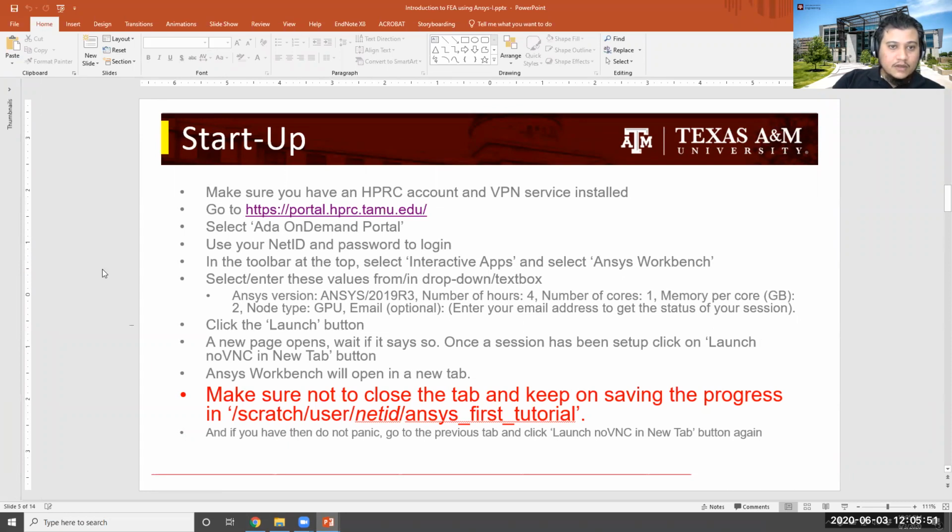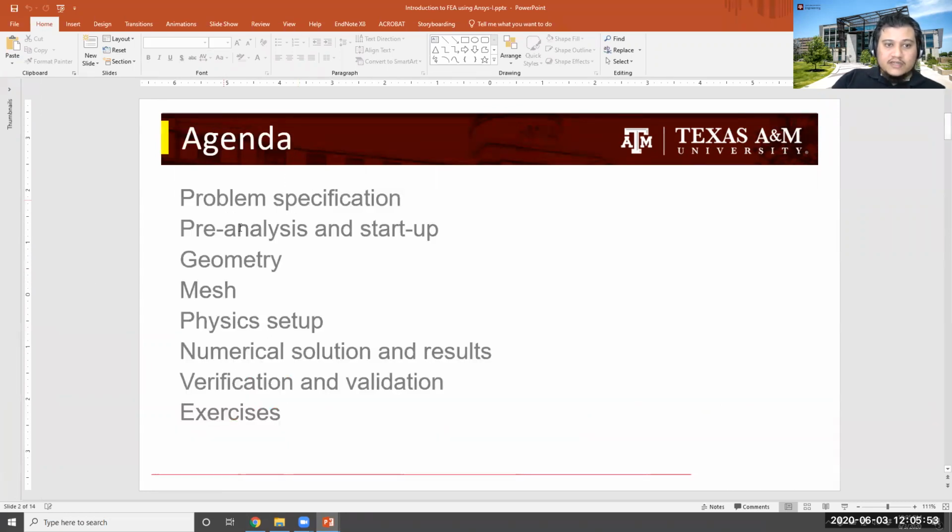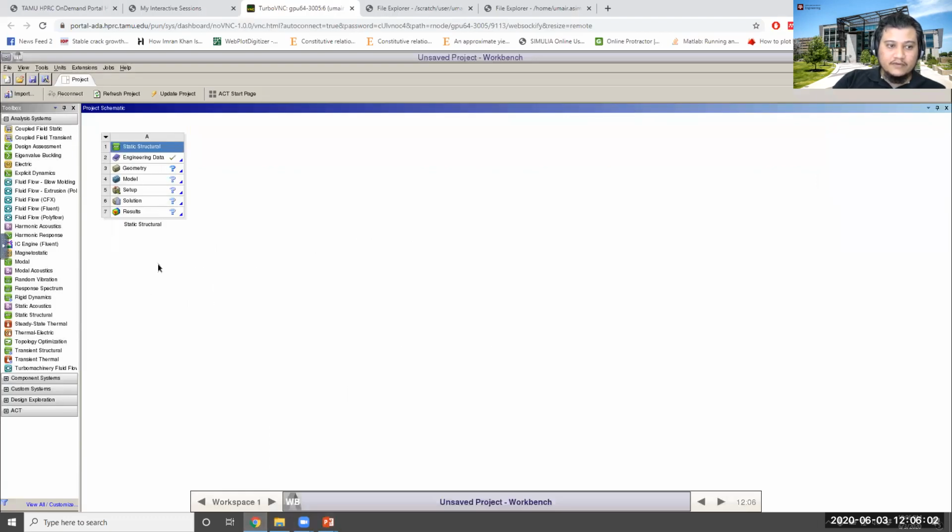You can see that these are the steps which we have: geometry, mesh, physics setup, solution, and results. You can see all these steps here as well. They may not have the same names, but the steps are roughly the same. There is a geometry here, then you have model, then setup, then solution, and then results. These are the steps involved in any FEA analysis you will be doing, be it on this software, which is ANSYS.